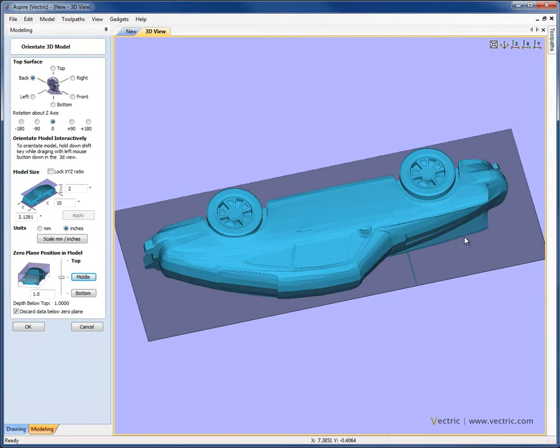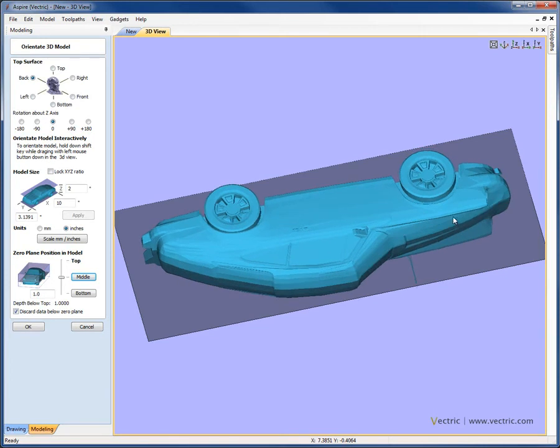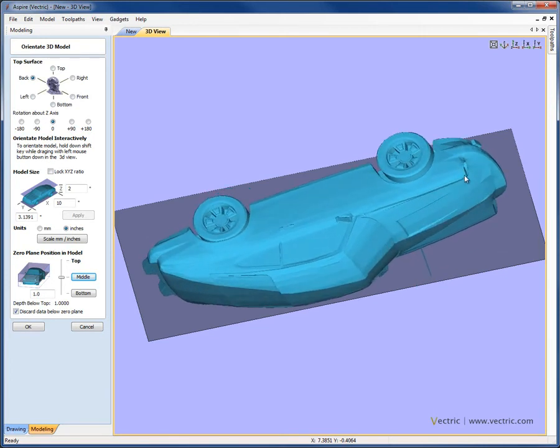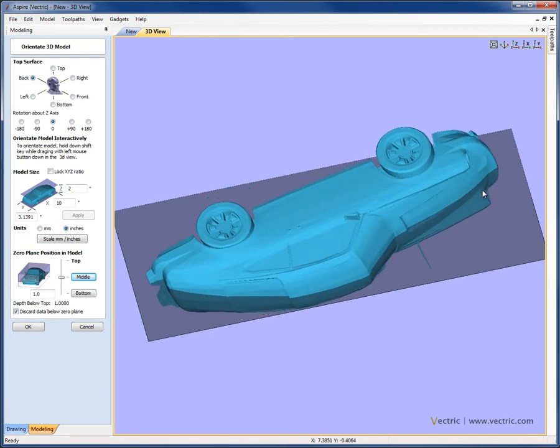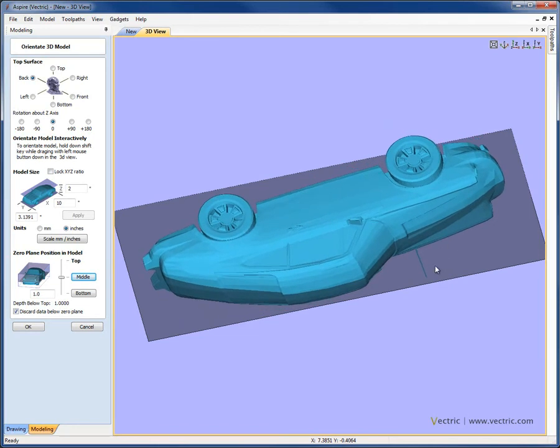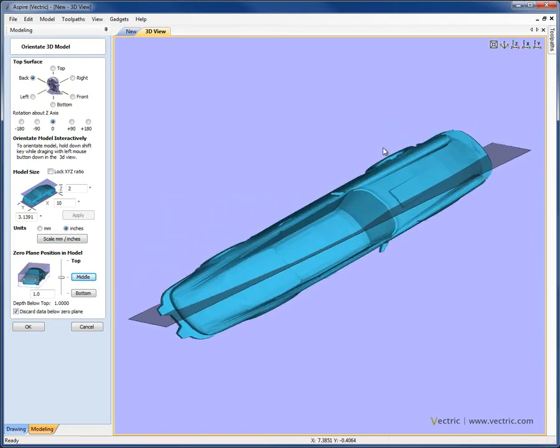Now the only way to change the orientation other than to use this top surface and rotation here is to hold the shift key down and to rotate it. If we hold the shift down and click and rotate, you can see that I can actually move the shape around within the model. So we can rotate it into a different orientation.